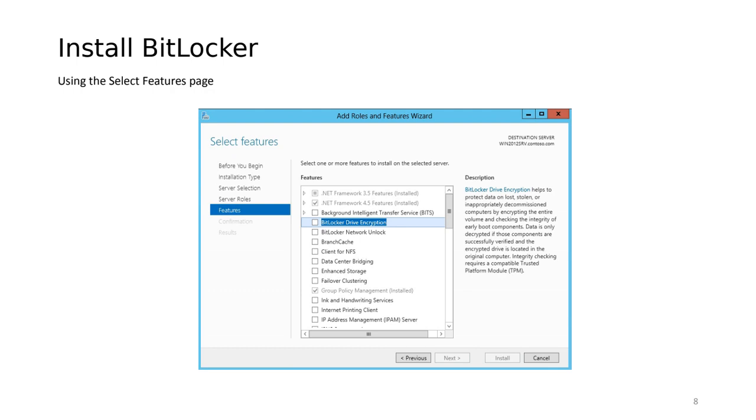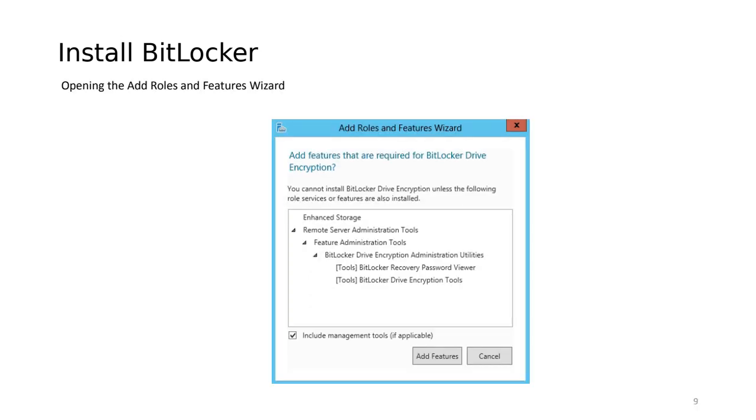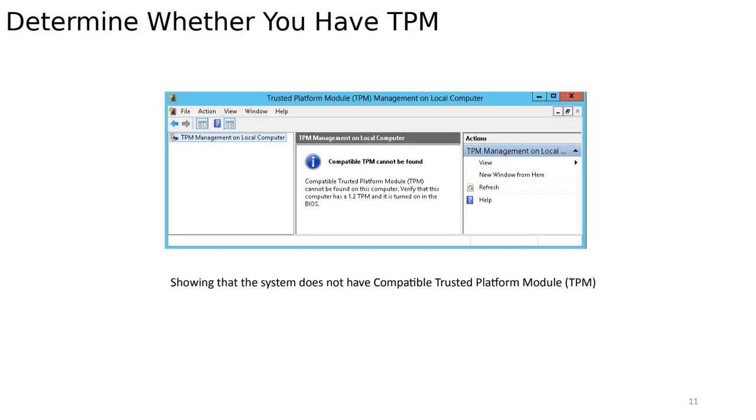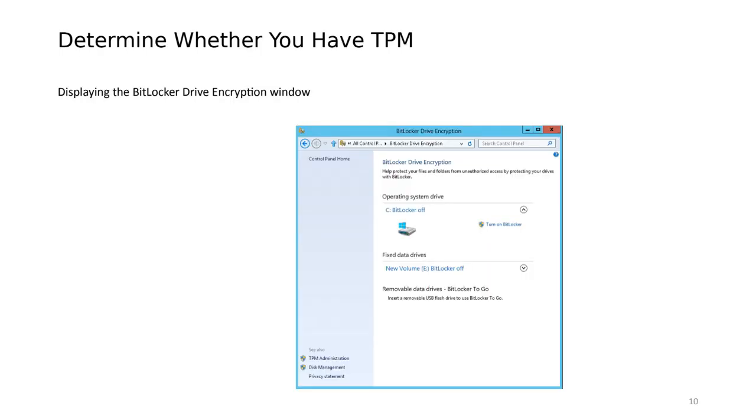You can also check. This is the option here: install BitLocker. I hope it's clear there. Here it will check whether you have the TPM chip or not. It will say compatible TPM cannot be found if it is not there. So this is the utility that is checking for that.